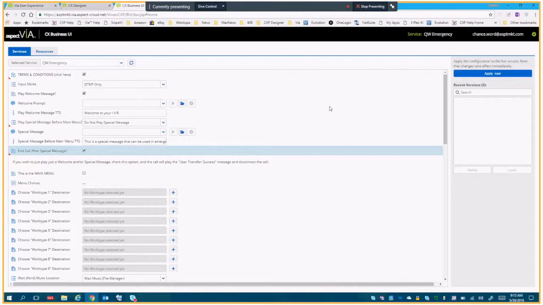Or use this special message to play an FAQ, like our mailing address is, and then you spout all that information. Don't end the call after the special message, and then at the menu you could say stuff like, if you would like to return to the main menu, press this, or if you're finished, just simply hang up. You can give them options too.